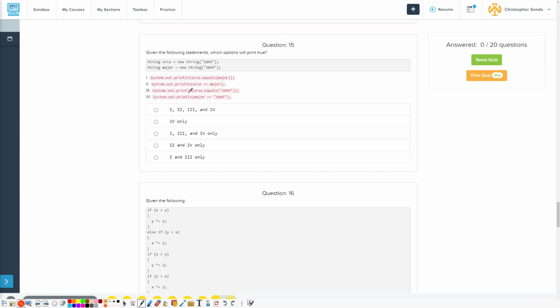This next question says, given the following statements, which options will print true? So we have string Ursa, which is equal to a new string 2849, and string major, which is equal to the string 2849. So they have the same contents, but they are two different strings at two different memory locations. So let's see.